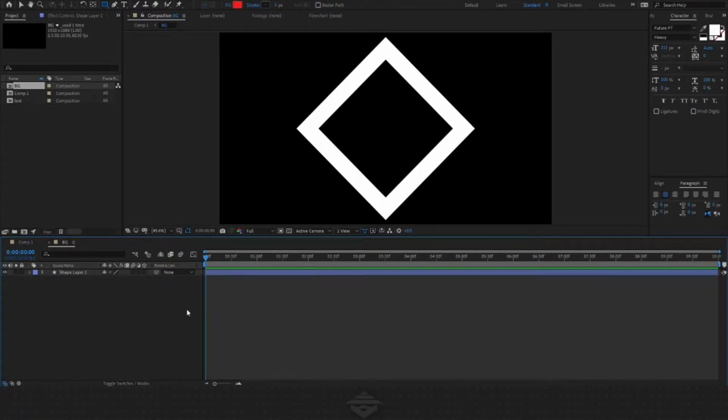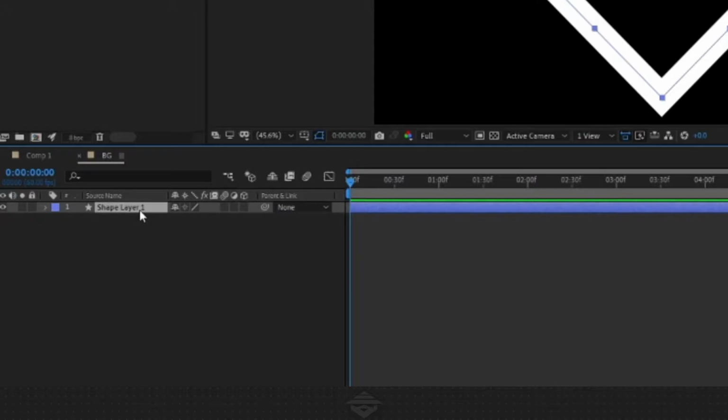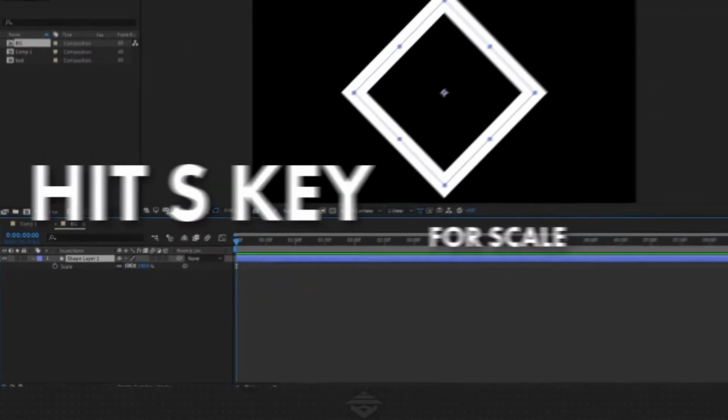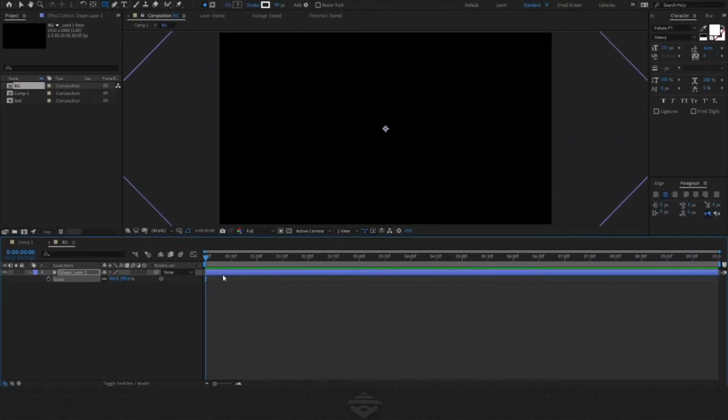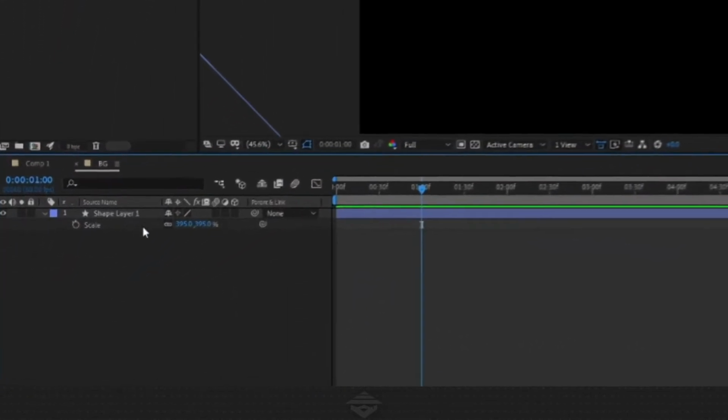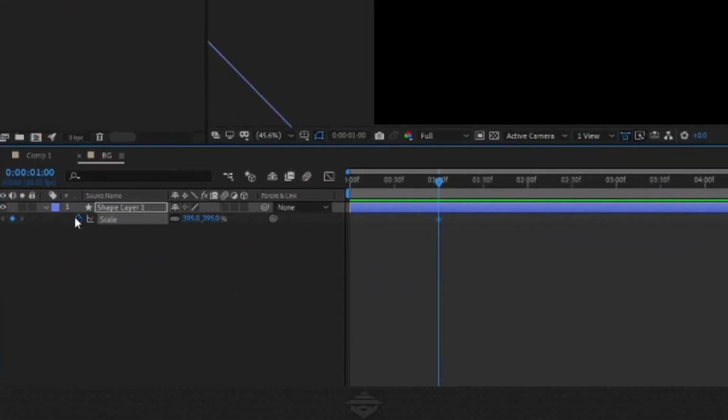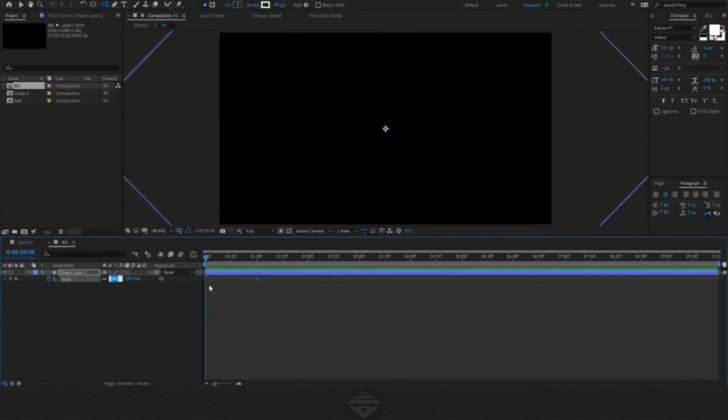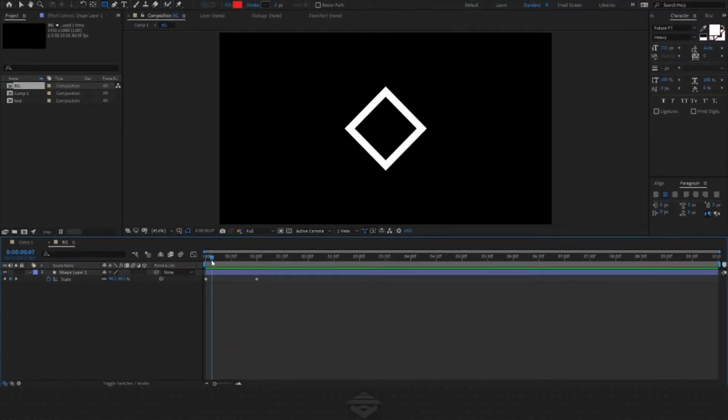Alright, so what we're going to do is hit the shape layer right here, hit S, and then drag the scale till it's just off screen. Now we're going to go to about the 1 second mark, hit the stopwatch right here, go back to the beginning, and set the scale to 0. So now if we preview it, we get this, which is pretty basic, but it's something.